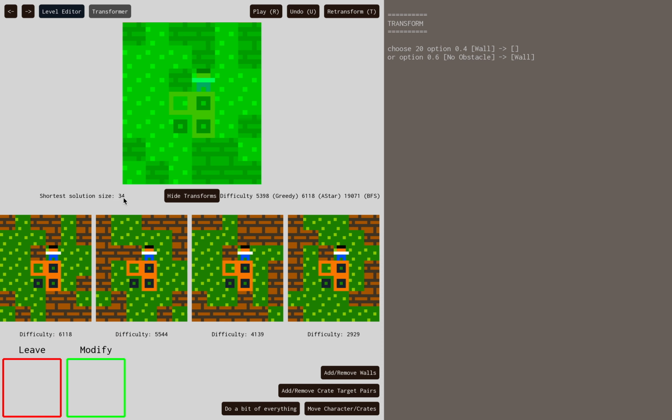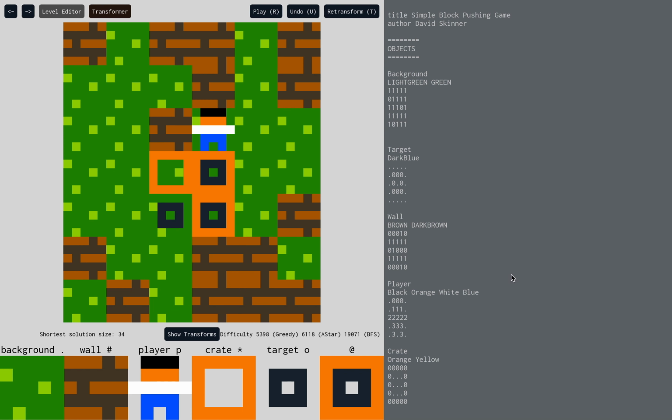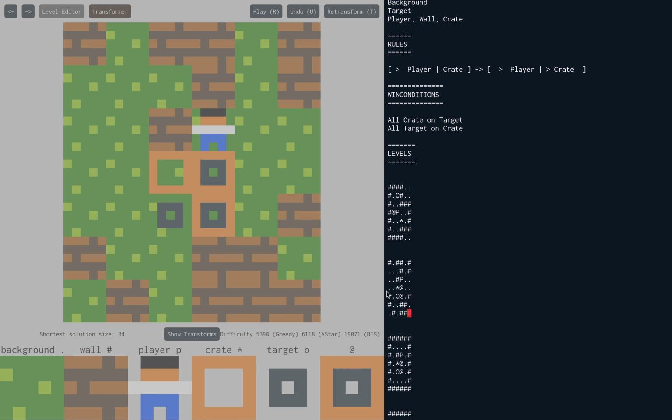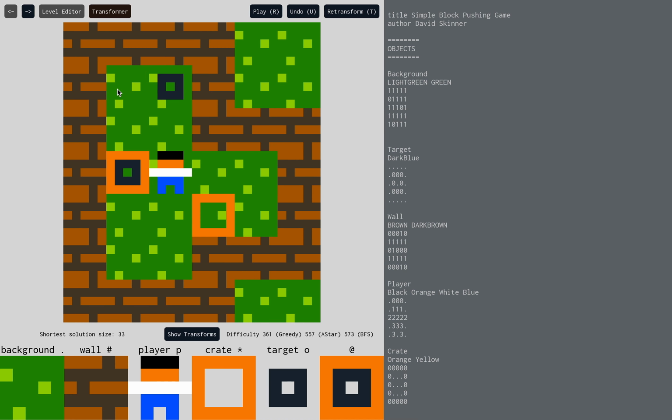It tells me the shortest solution size is size 34. And well, I like this puzzle quite a bit, so let's just use it. And I just go back into the level editor, and here in the legend, it should have updated the level automatically for me. All right, let's see another use case of the transformer.